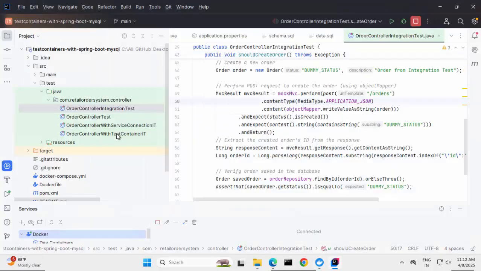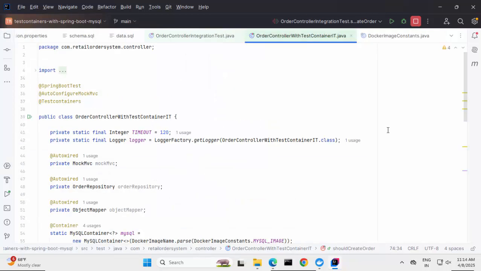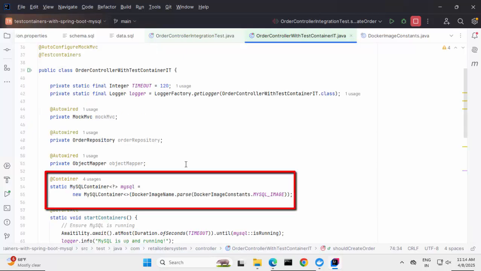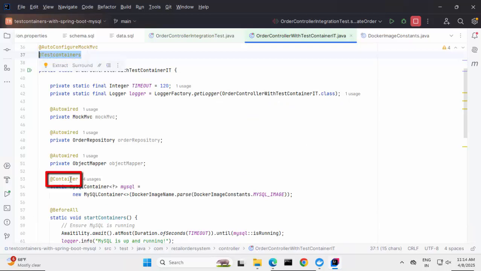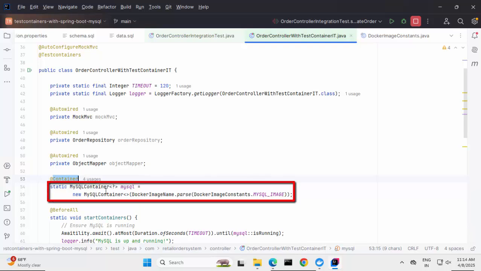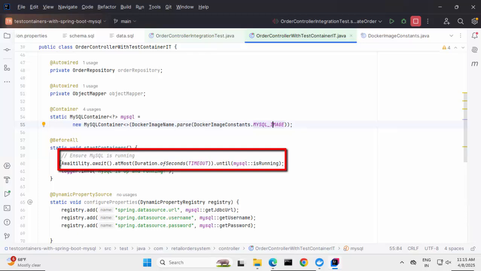So there are two integration test cases I have written. This is the one using test container. Let me maximize this. Inside the test class, it is same as the typical integration test we ran earlier. The only difference is the container creation, we are doing it using test containers. Main thing over here is this annotation @Testcontainers, so that it can manage the container created, where we are using this @Container annotation. We are creating the MySQL container. Inside that, we are using one string constant over here, which indicates that this is MySQL 8.0. Inside @BeforeAll, we are waiting for the container to run.